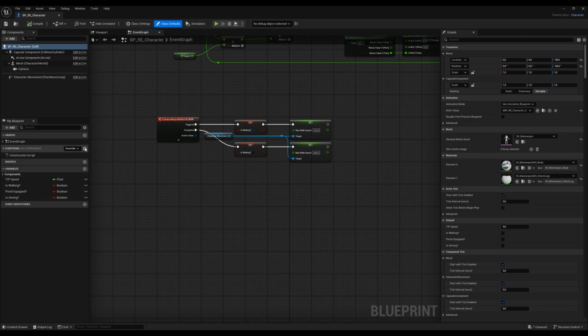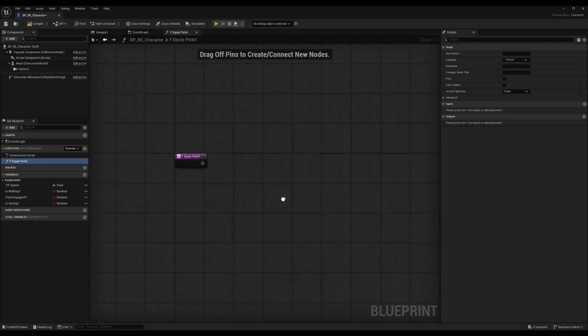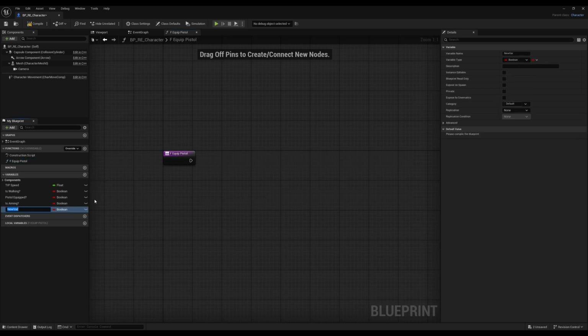So let's create a function by clicking on the plus. Let's call it F for function, equip pistol, so we know what's going on. For the pistol, we also need to have booleans. So the first boolean, we are going to call it pistol obtained. We don't really need this one now because we don't have an inventory.